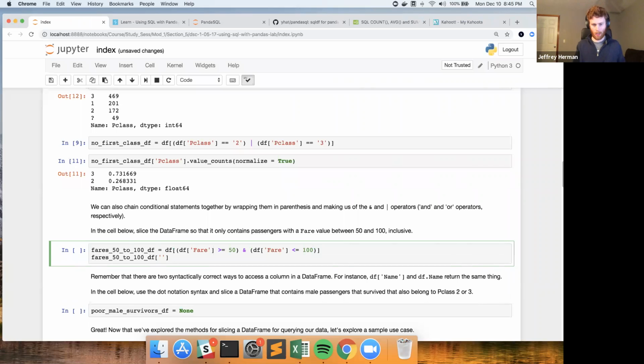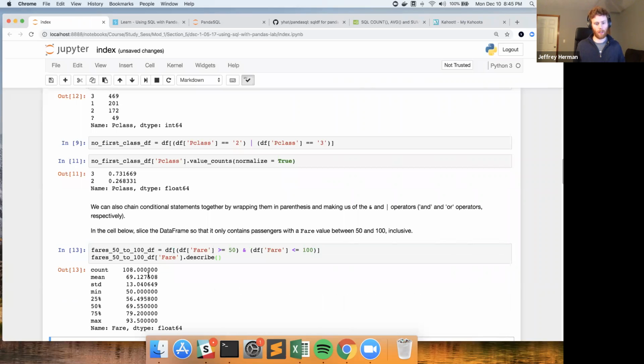And I want to take a look at the describe method just on the fare column. So our minimum value is 50 and our maximum value is 93. And then let's look at if we did an OR. So our maximum value is now 512 because it hit this first condition, and it only has to meet one of these conditions with an OR statement, and 512 is greater than 50. And since it's an OR, it doesn't care about this next one because it already got its true. So nicely done. Move back my and statement.